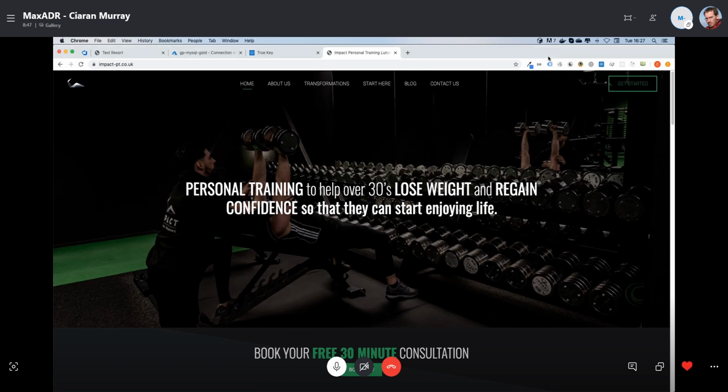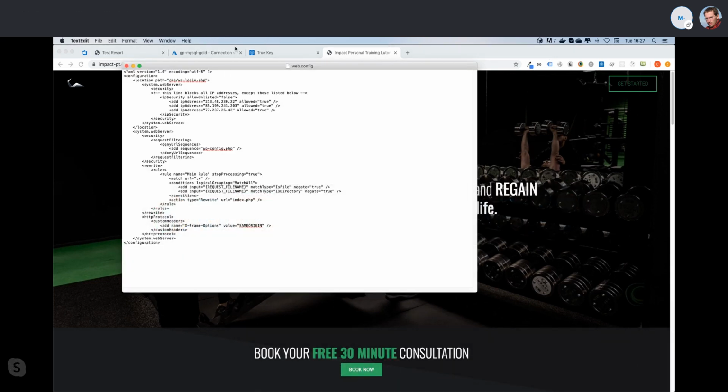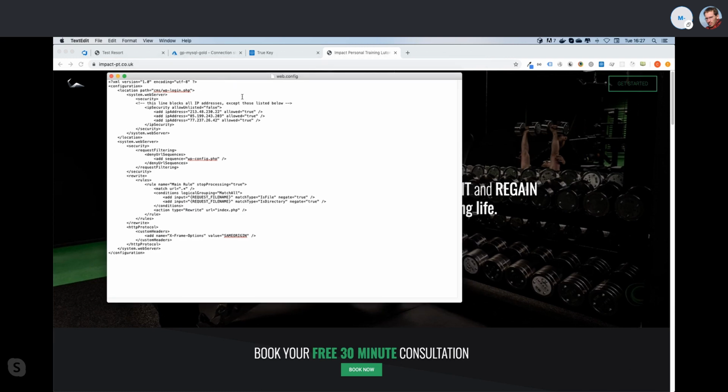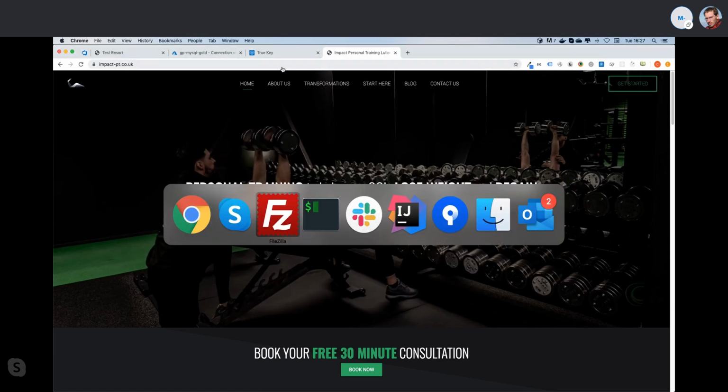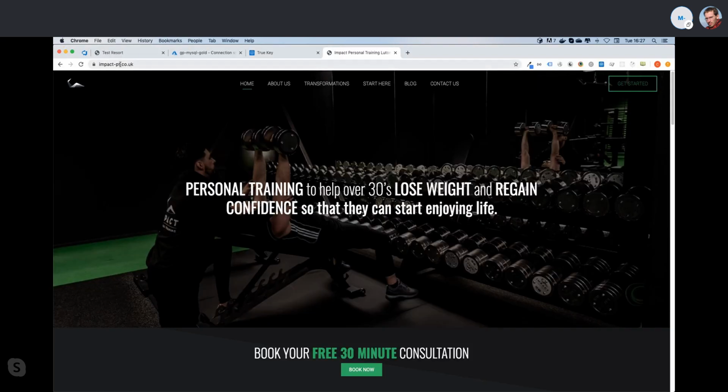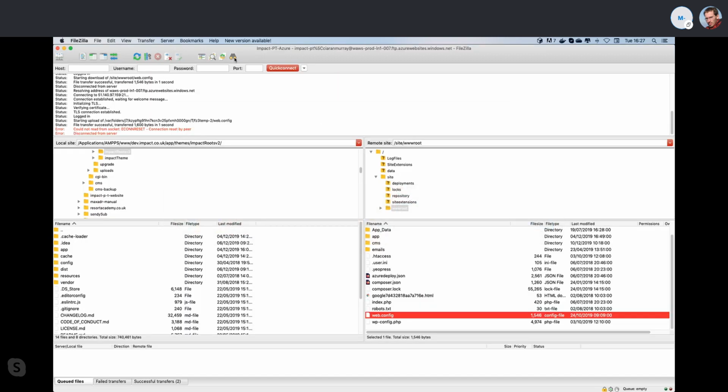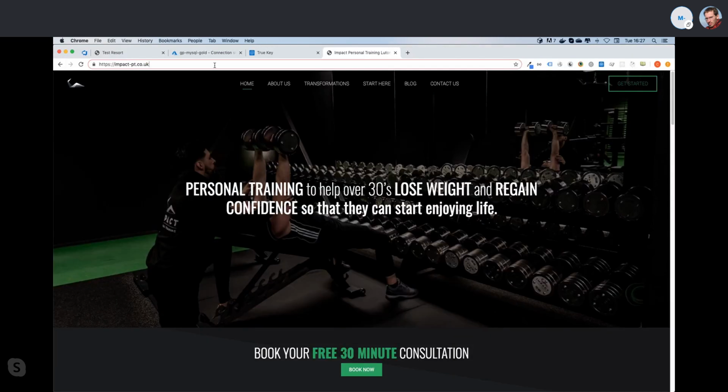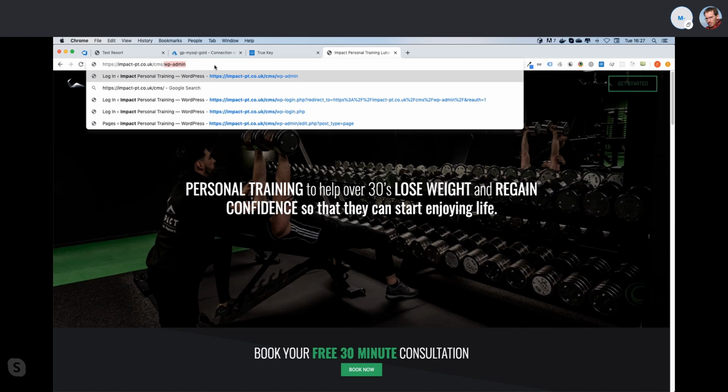Okay, so now you should be able to access that URL. impactpt.co.uk /CMS /WP-admin. Yes, I have a login page.